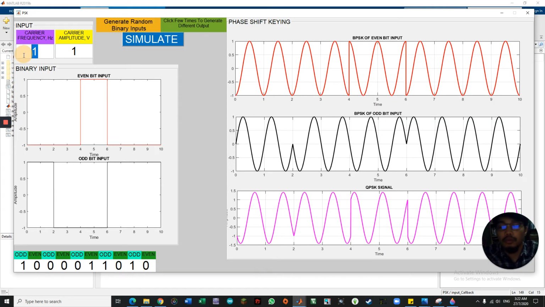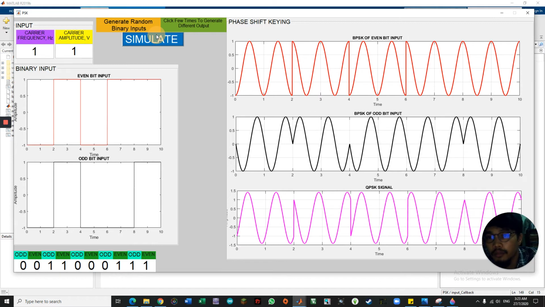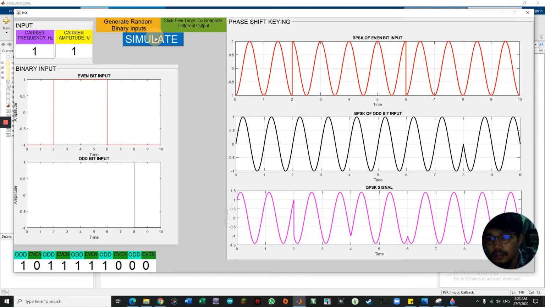Okay, let's put 1, 2. Let's just put 1, and then I simulate my coding. So this is just random binary input. I can click a few times to get a different output. Okay, this is how it works.